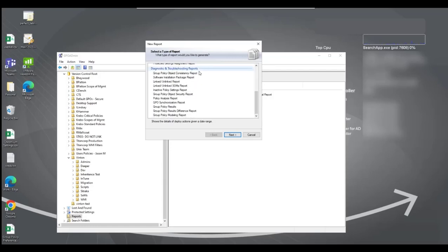The diagnostic and troubleshooting reports are designed for more technical reporting around group policy. These can work against things that are both within GPOADmin as well as outside of GPOADmin. And you'll notice that, again, they have a lot of technical aspects to them. Group policy object consistency, linked and unlinked reports, inactive policy settings reports.